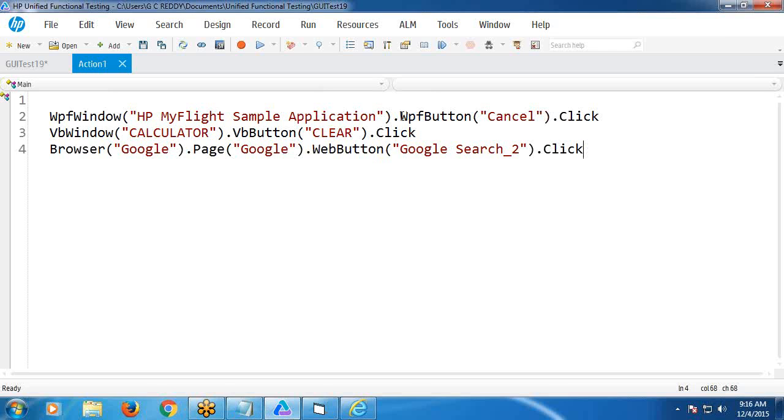Observe, Samir. What is the first button? Test object. WPF button, na. Second one, VB button. Third one, web button. But all these are buttons only. Environments are different. If it is WPF environment, WPF button; web environment, web button; VB environment, VB button. Okay?